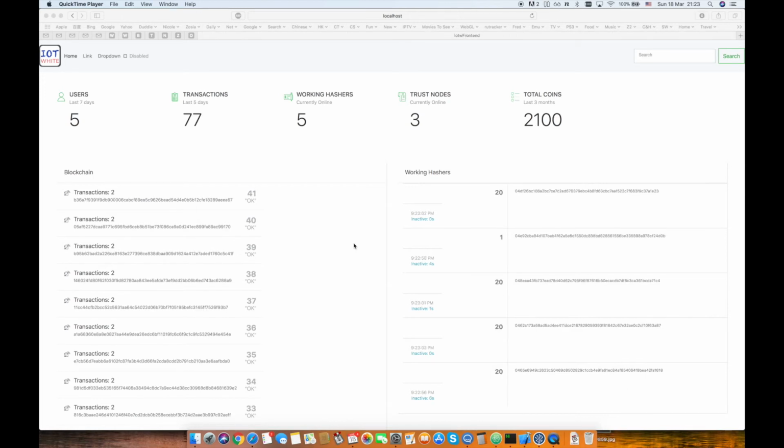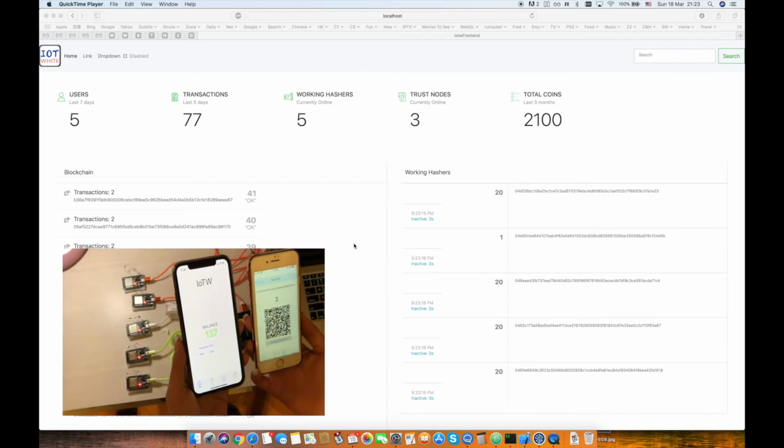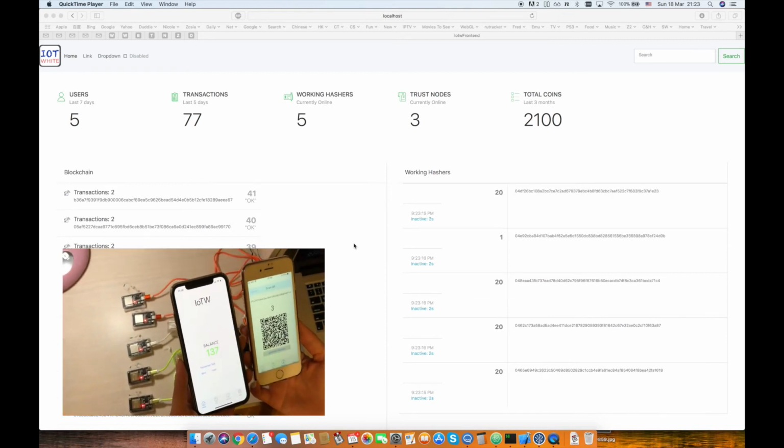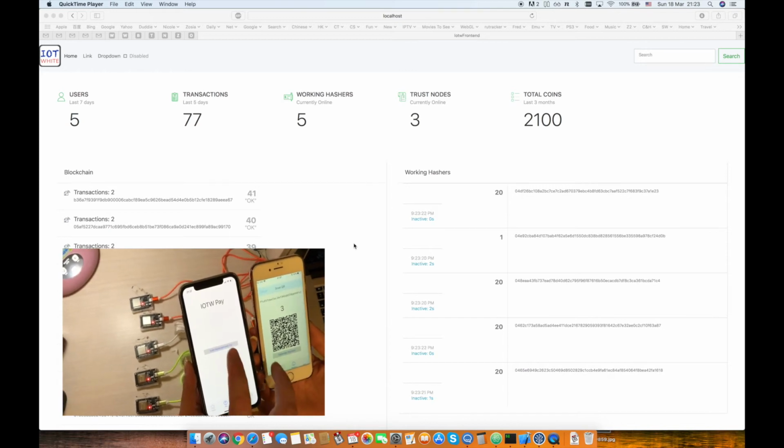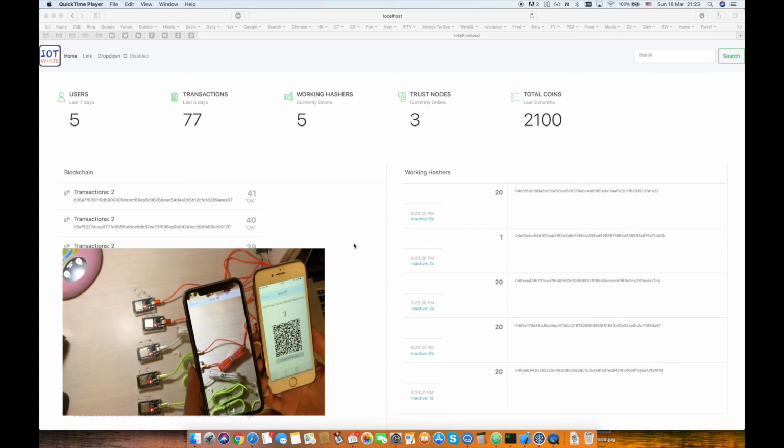Now we are going to demonstrate transaction processing by the verification nodes on the network. Here we can see 2 mobile phones. One is generating the payment, another one is going to pick up the payment by scanning its QR code.